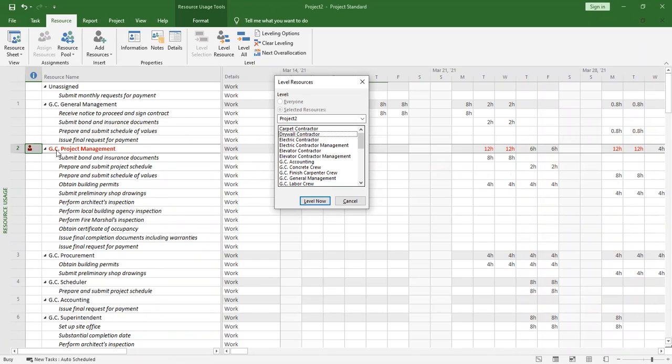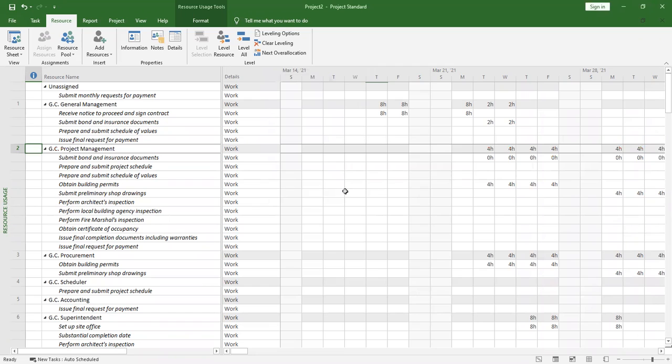This one, which is BC project management. So we can look for it, project management, and we say level now. Have you observed something? I see the time has reduced. I can undo, then I redo. The time has reduced to 4 hours, and also the red warning has gone away.